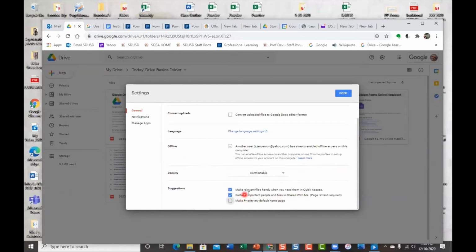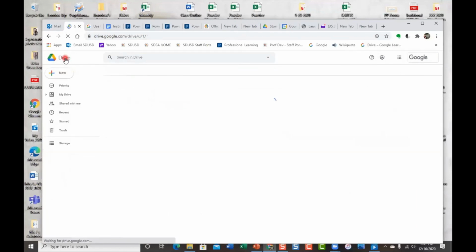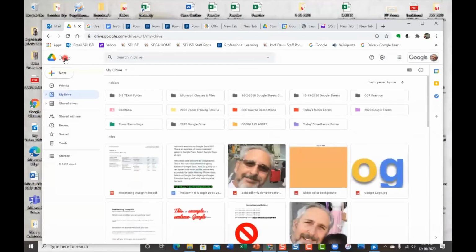So here you go. Make relevant files handy when you need them in quick access. Okay, well, we have that. So I'm wondering if I turn that off. I don't ever remember seeing this before. This might be something new. Always doing that. So I turn that off. Let's go back to my drive. Well, isn't that cool? I don't know that you could do that before. Again, always upgrading, always doing something different.